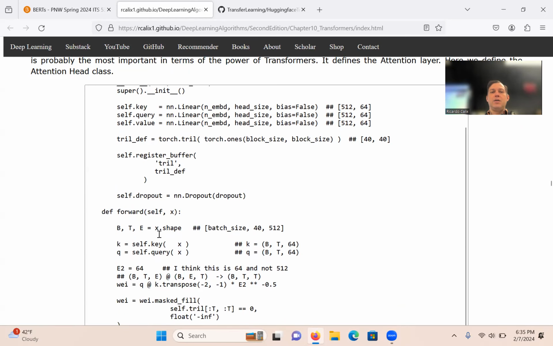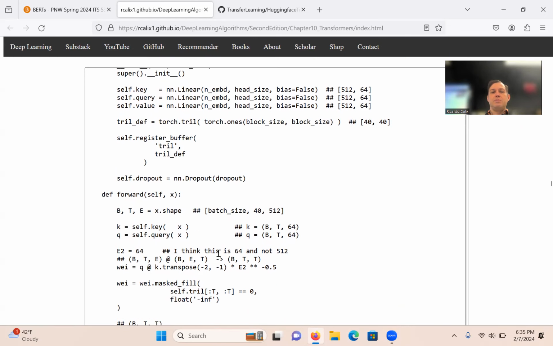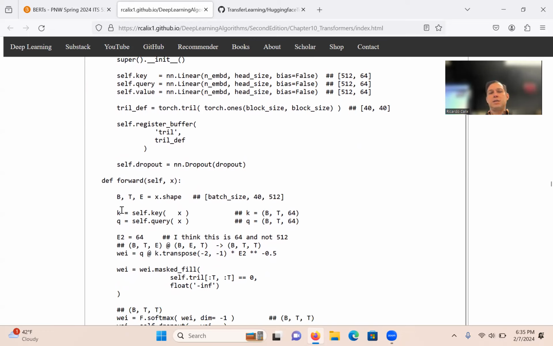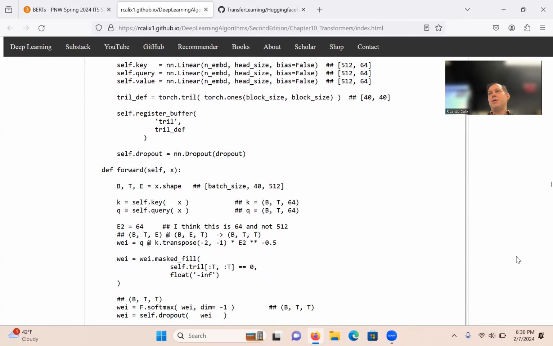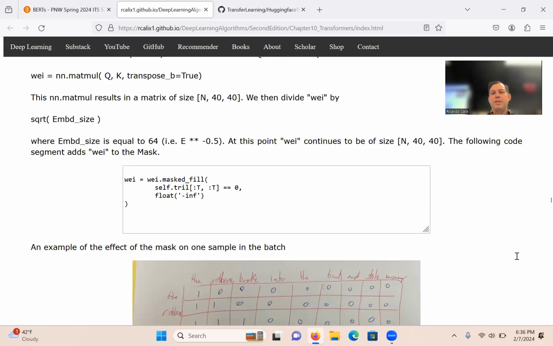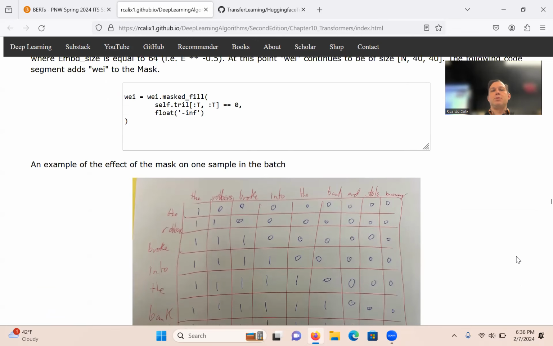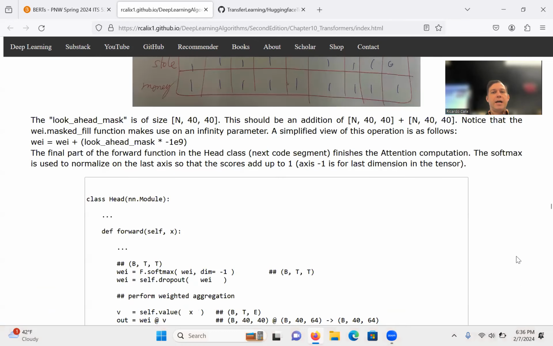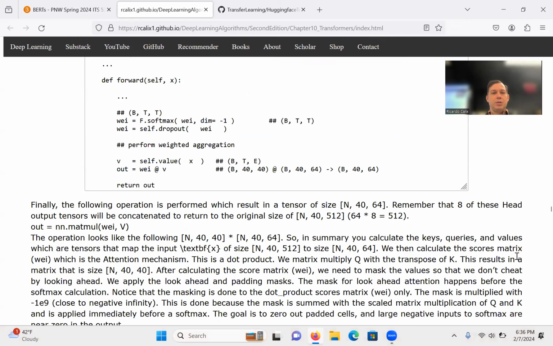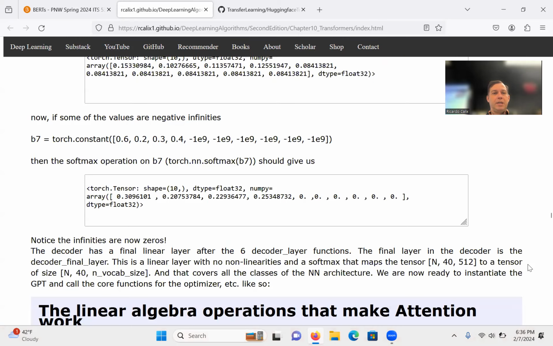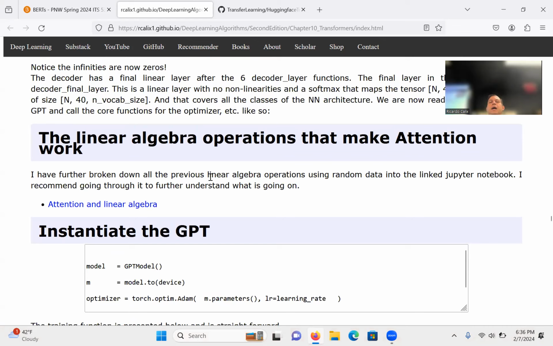So you can see here, the X comes in, so you create these K and Q, you perform this strange looking multiplication, right? And I told you somehow that when you do that, it looks like that. And then the model learns the weights and then we translate it back. So this is what I'm going to discuss today. I provided a new Jupyter and I've linked it here, so you can see the linear algebra operations that make attention work, okay?